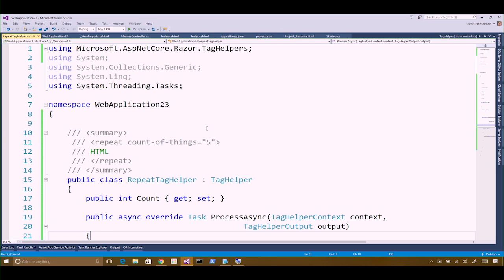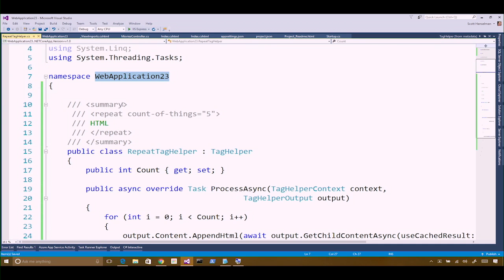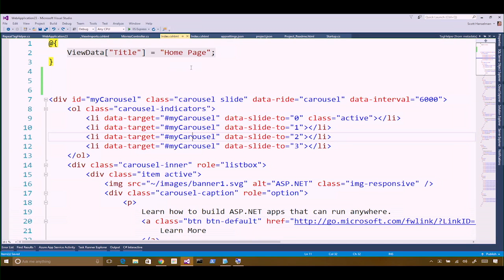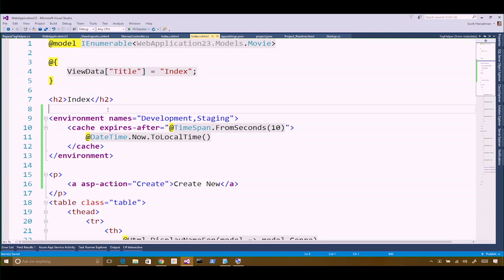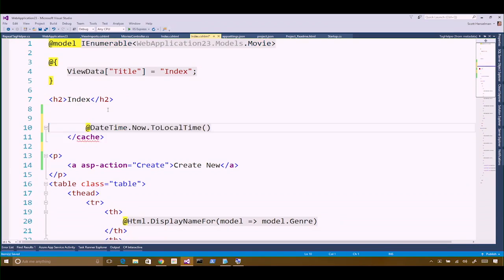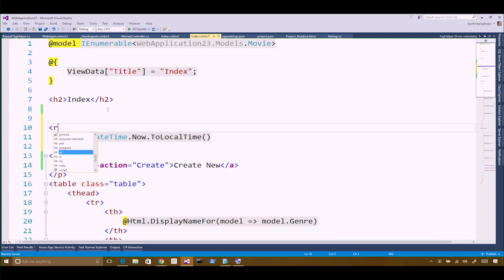So this is in the namespace web application 23. Will it automatically be available to us? I don't know. I don't think so. Let's find out. This is the thing we were talking about in the introduction: you can read the docs all you want, but ultimately you do have to experiment for yourself. So let's get rid of environment for cleanliness' sake. Actually, I'll just do repeat. I'm not getting any kind of IntelliSense here. It doesn't know what repeat is.